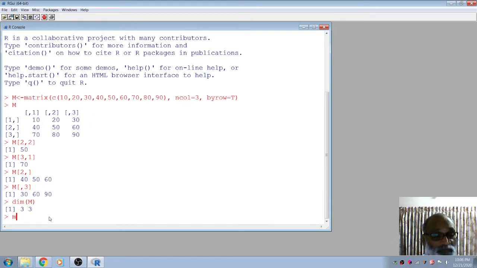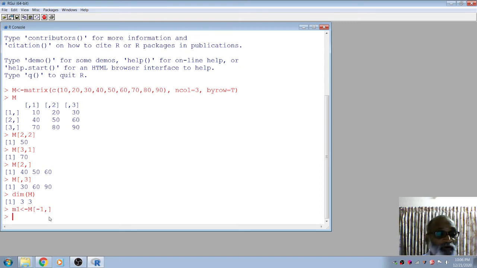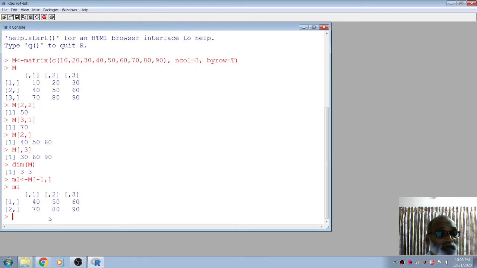Okay. Suppose we want to remove one row from M and store it in the variable M1. So M, square bracket, to remove the first row you simply type -1 comma, close. Now you see what M1 is: only the second and third row elements, 40, 50, 60, 70, 80, 90. So you can remove the first row using the symbol -1.